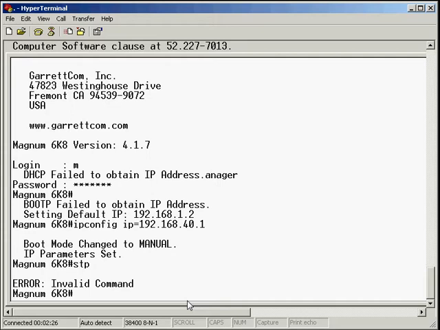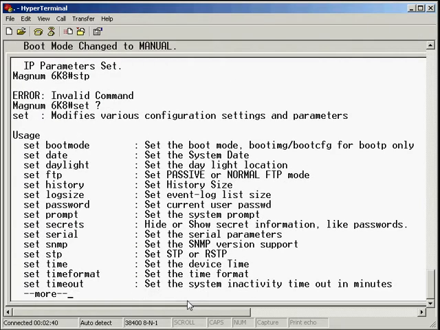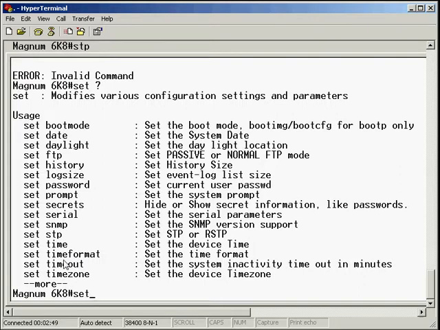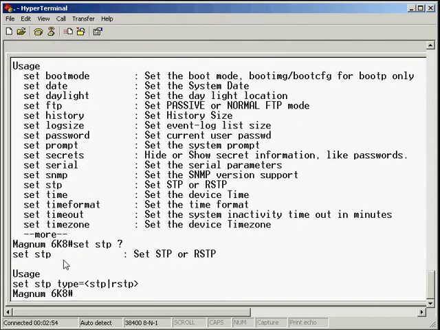So if we want to use the older version, the STP, rather than the newer rapid spanning tree, we're going to use a command called set. And again, if we want to see what options we have there, follow it with the question mark, and we see here in the list set STP. Control C will break you out of that. So set STP, and then we want to see how to finish the command. Again, follow it with a question mark, and here we can see set STP type equals either STP, the vertical line means or, and these brackets mean an option, so STP or RSTP.